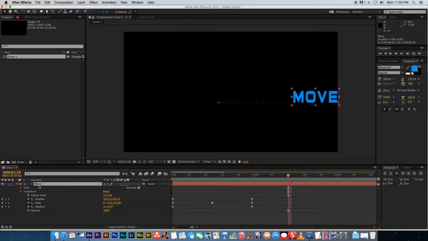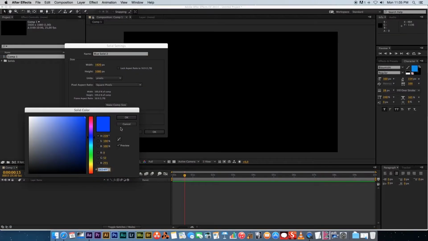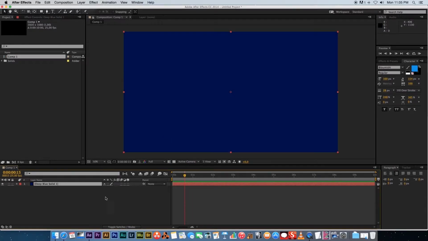Okay, let's delete this layer. Let's start with a fresh one. So we're going to create a new solid. So right click, new and solid. And let's choose a dark blue color. Click on OK and OK again to confirm that.